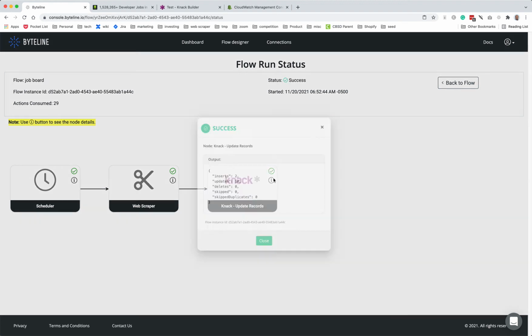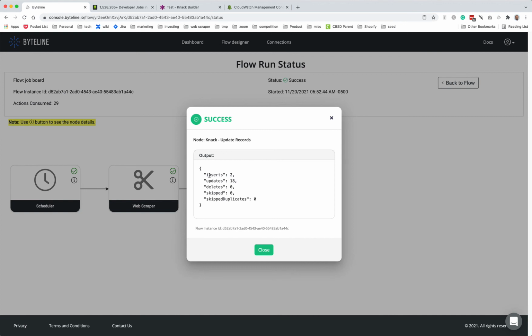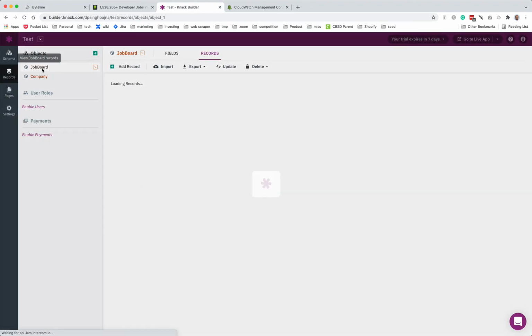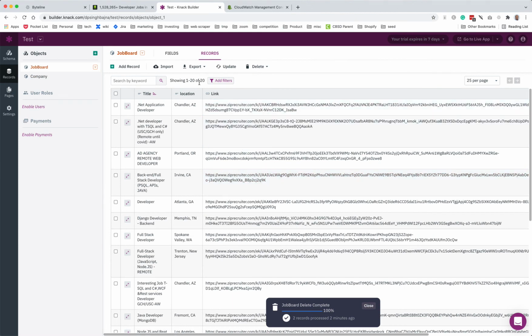Okay, so this is complete. So let's look into this. So now, we inserted two records because we deleted two of them. So it got two more, and then we got 18 updates, right? So now eventually our job board will only have 20 records. See, it's not gonna keep on adding records to Knack. It's intelligent enough to figure out whether it needs to update or insert.